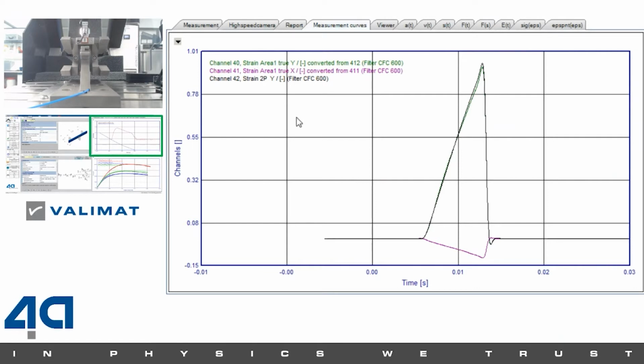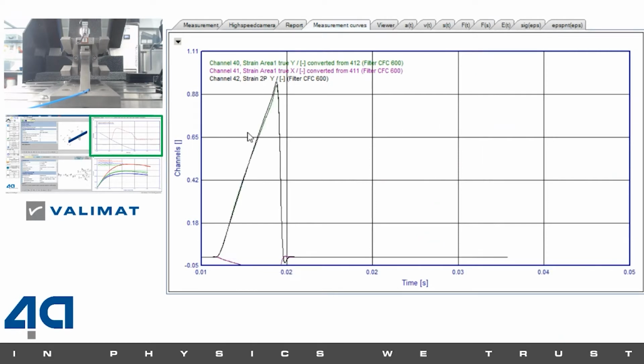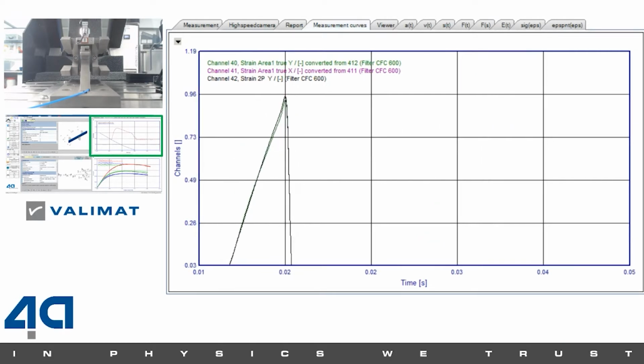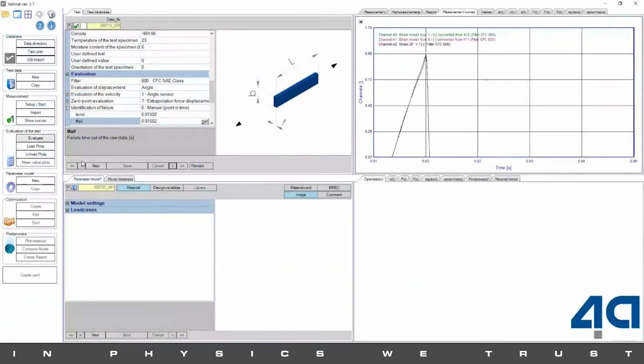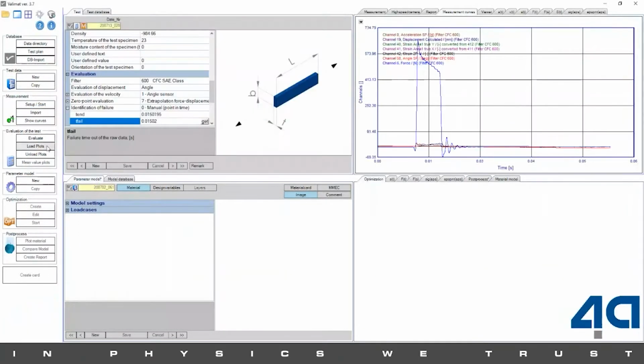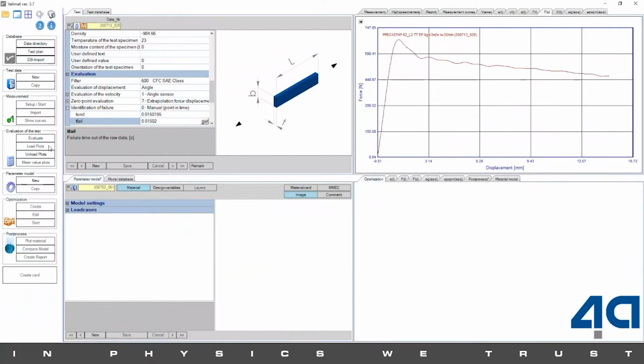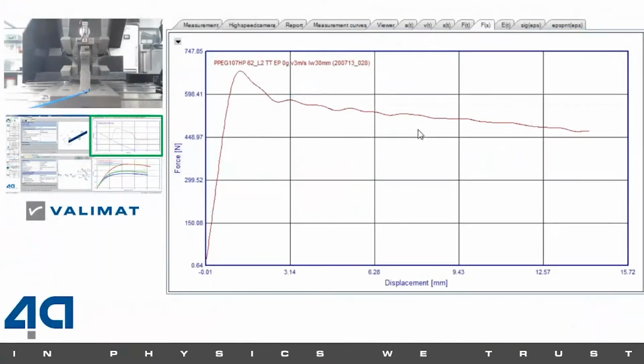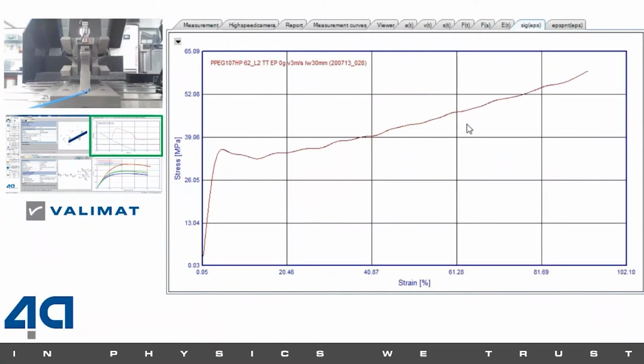And now we will evaluate this test. Therefore, I just have to go to evaluate. And I can directly plot this test on the screen. And we got our result. It's the force displacement or the stress strain curve, as we can see here.